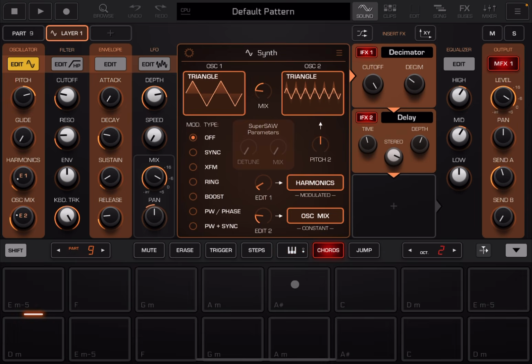And of course you have chords. And jump as we had before with the number of bars. You can set the cursor to move alongside, etc. And the shift button, which we also had previously in Groove Rider.